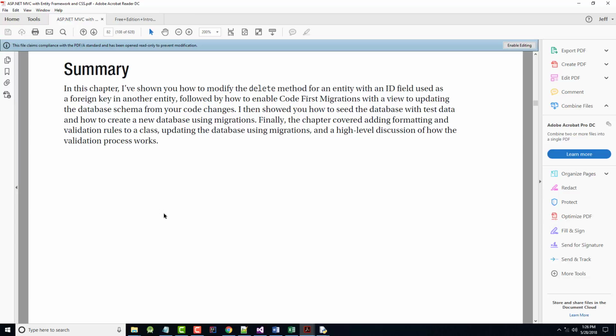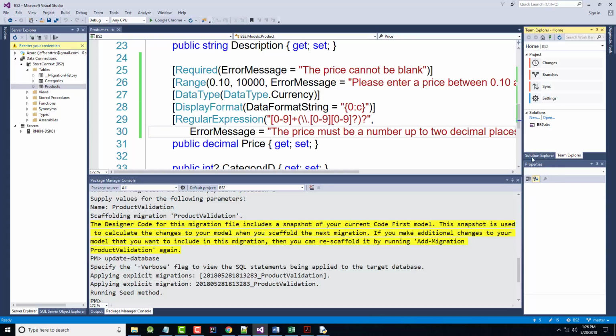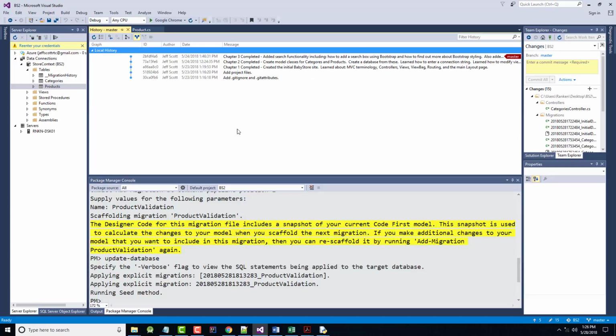So we're done, but we're going to save, and when we save, as we have been doing, do a save all, but we want to go back to our Team Explorer and go to Changes, and let's see if we go to Actions, View History, we want it to look like this, Chapter 4 completed.